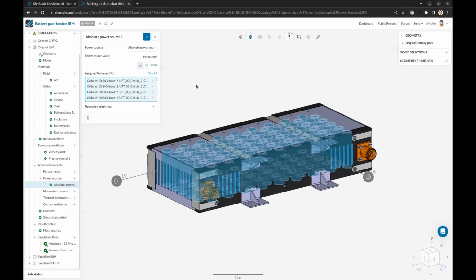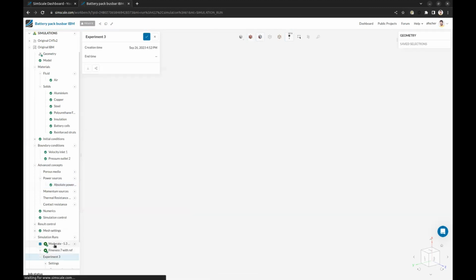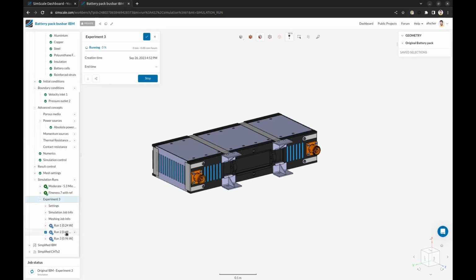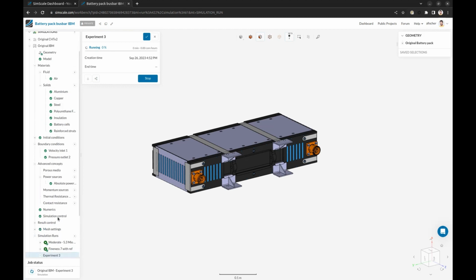So I will run here an experiment. And I can see down here from the finished simulations that are already here that I now have a new experiment, and this experiment is running the different parametric values for the power source. So that makes it very efficient, and it can be also 10 or 100 simulations.